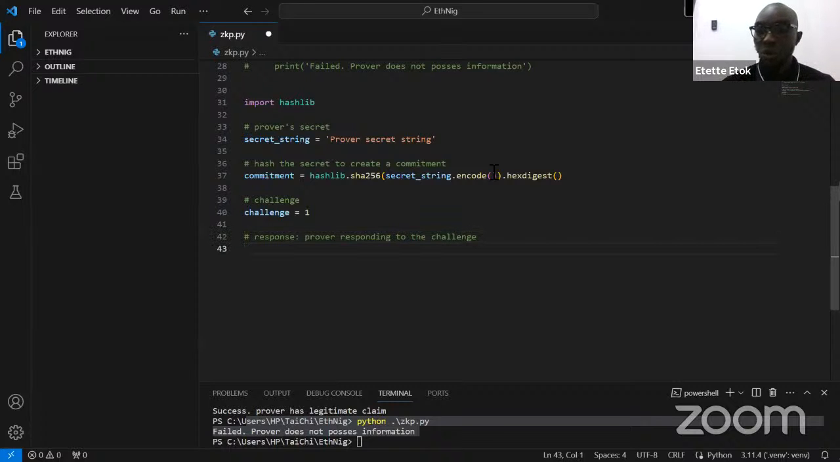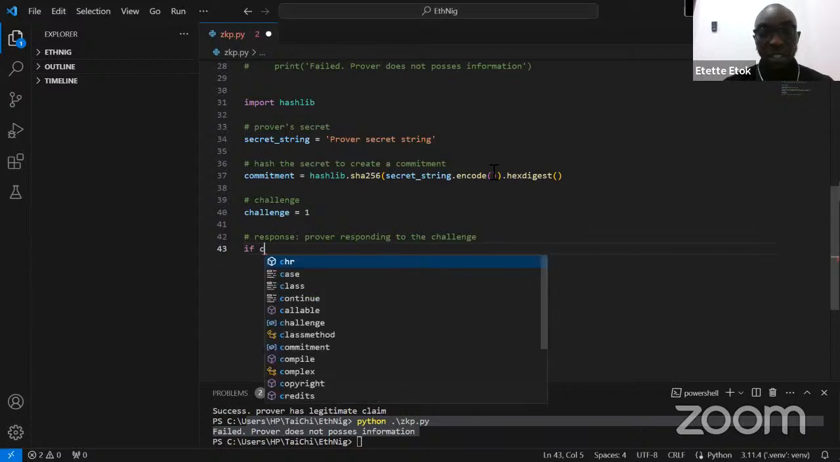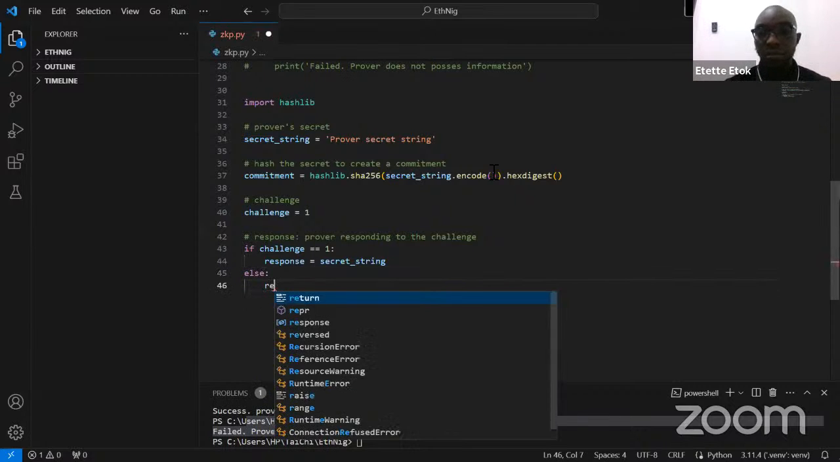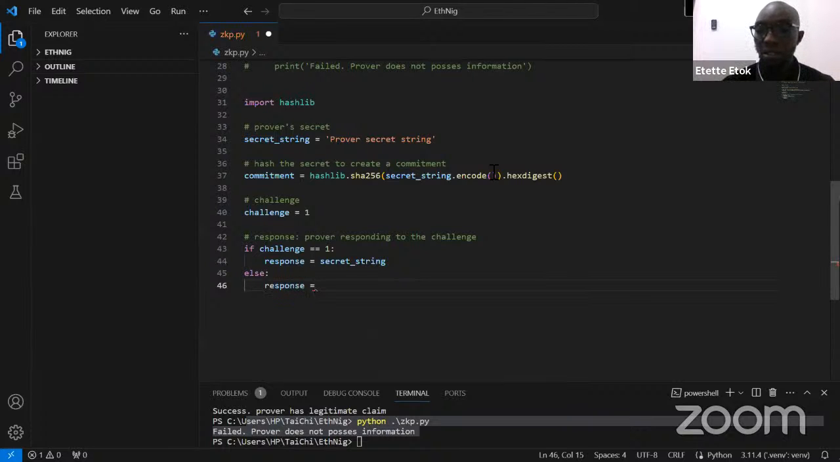All right, so we say that if the challenge is equal to 1, what do you want to do? You want to get a response, and the response is our secret string. So we are sending back the secret string. Else, let's just have an else statement. Else, we should respond with something like, let's say, "not a secret."